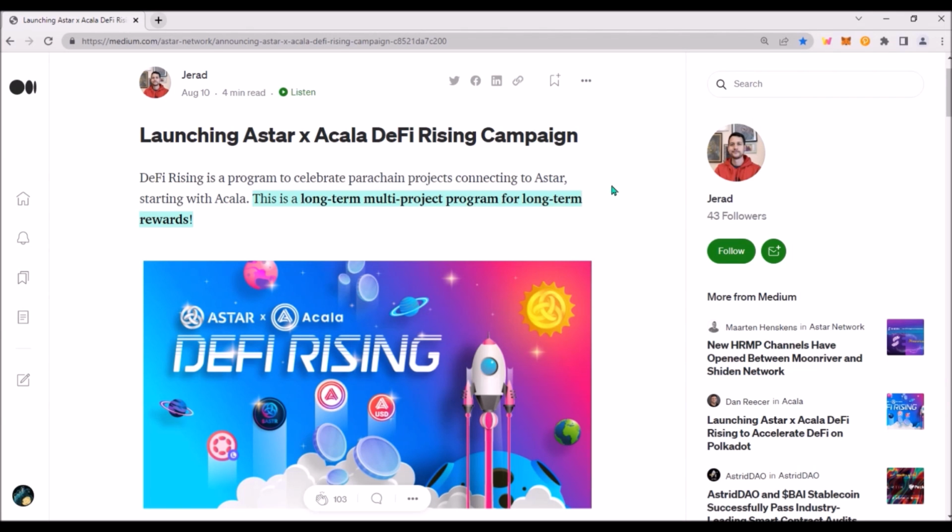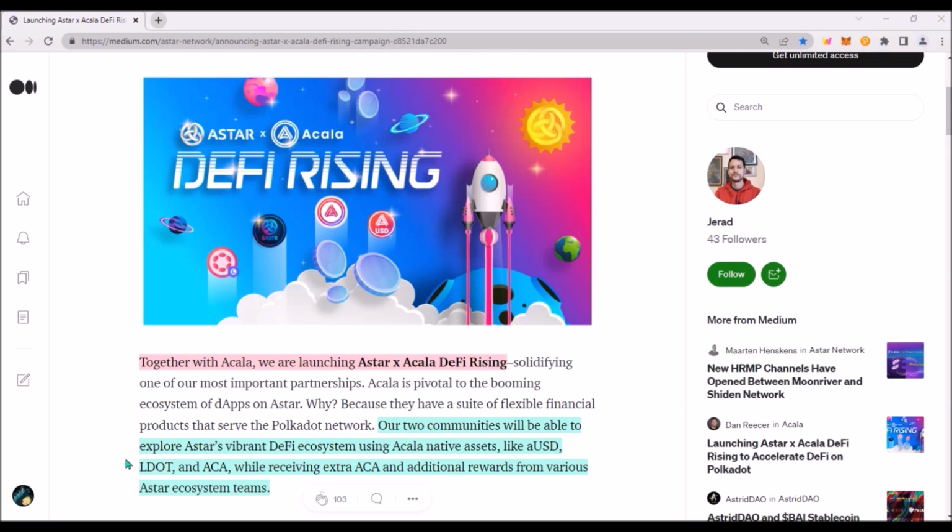The DeFi Rising campaign is Astar's long-term rewards program, starting with a collaboration with Acala. Thanks to the XCM channel between Acala and Astar, users can utilize their Acala native assets like ACA, aUSD and lDOT in the Astar DeFi ecosystem to receive ACA and additional rewards from various Astar ecosystem teams.